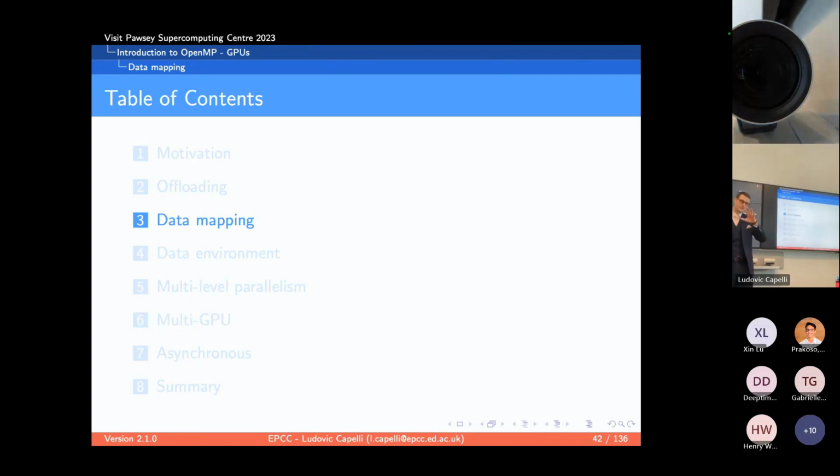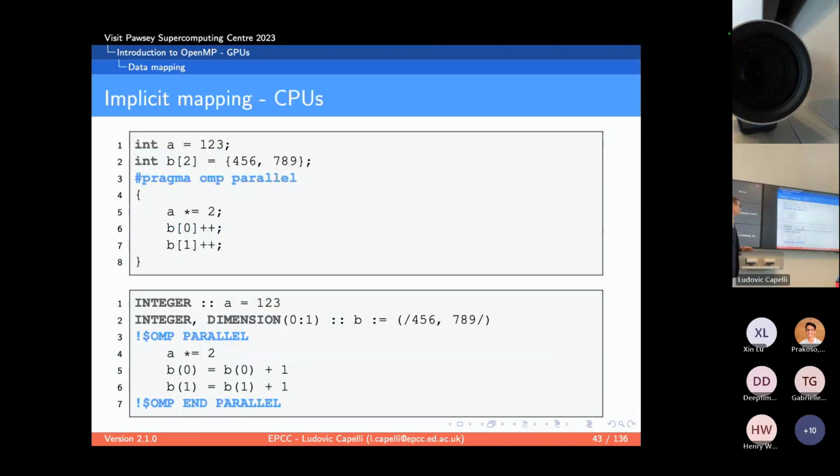So we're going to see how to move the data in a slightly better way. First of all, we're going to really understand where the data goes, if it goes to the device, if it comes back, if it does both, and so on. So let's have a look at this example. Again, C at the top, Fortran at the bottom.